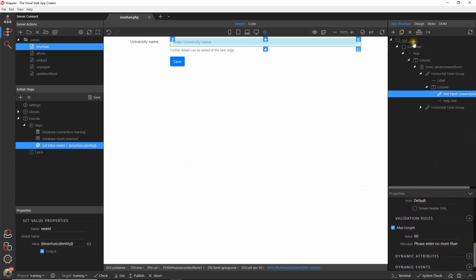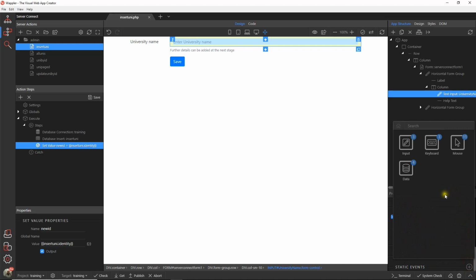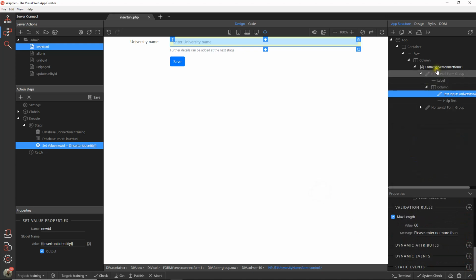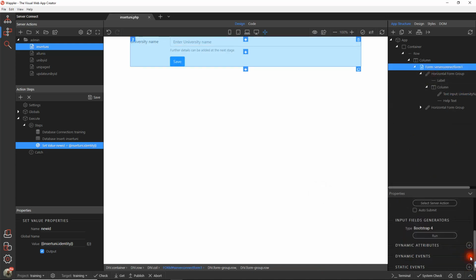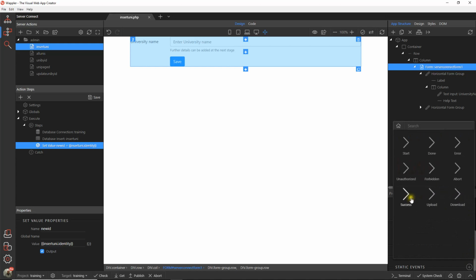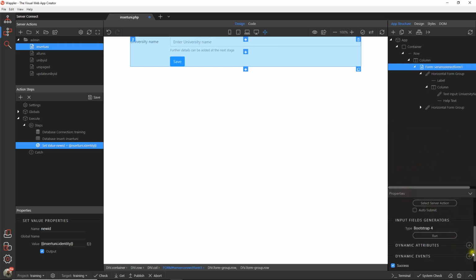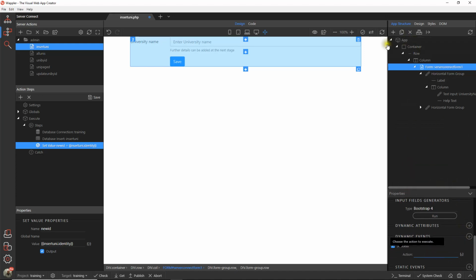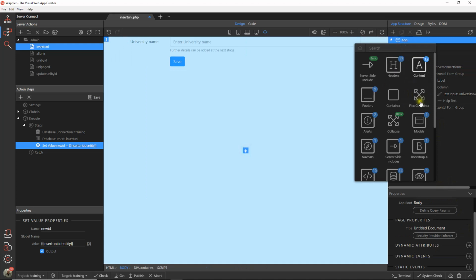In our success event, sorry, just got to select the form there. Server Connect success event. What we're going to do is have to run a browser redirect. So I'll just leave that blank for the moment. We need to add a browser into here.